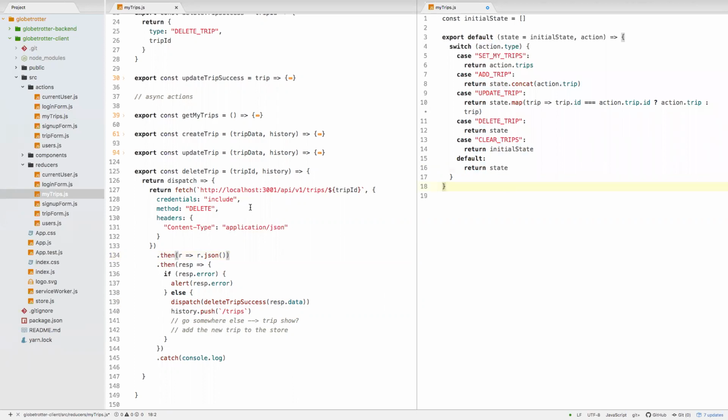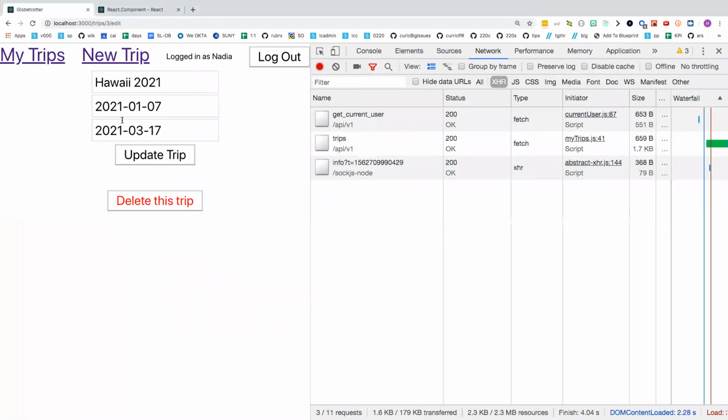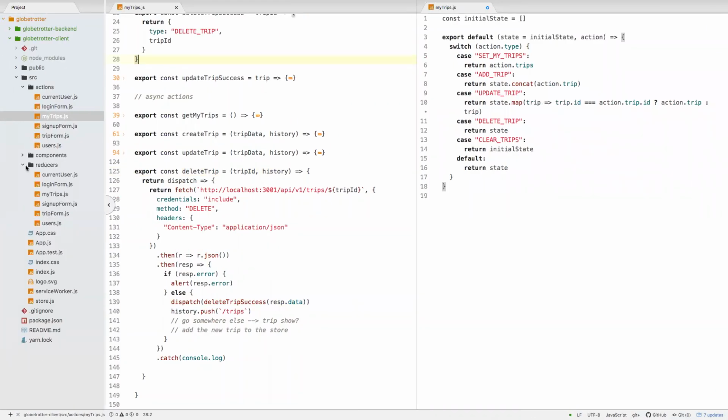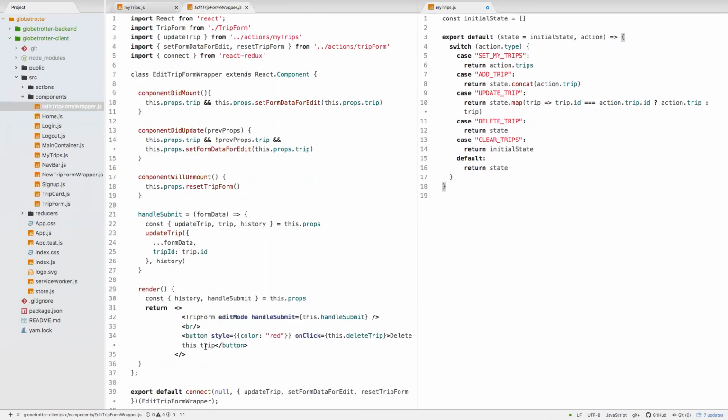So let's go back to the front end and see if this is actually going to work. Delete trip is what I call this action creator, and it needs a trip ID and history. I need to remember that. So this is going to be my edit trip form wrapper, in components, edit trip form wrapper. And now I need this onClick, this.deleteTrip, to actually work. In fact, it may not be this.deleteTrip, so let's figure that out.